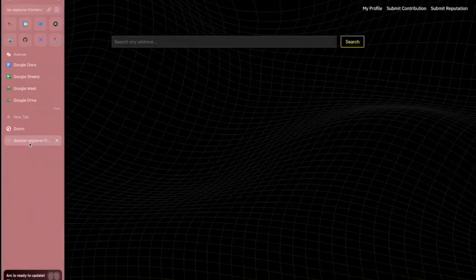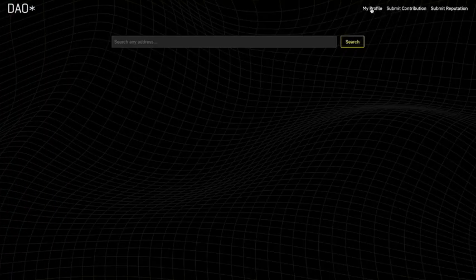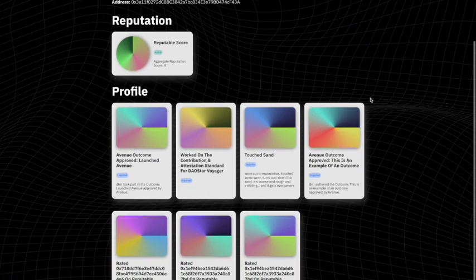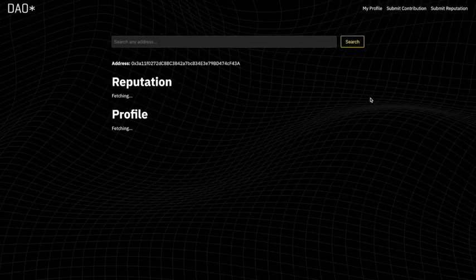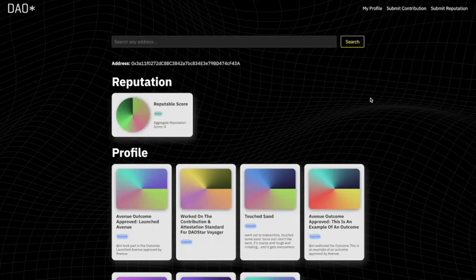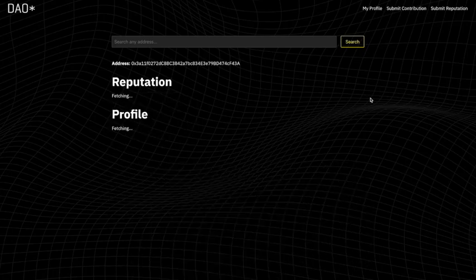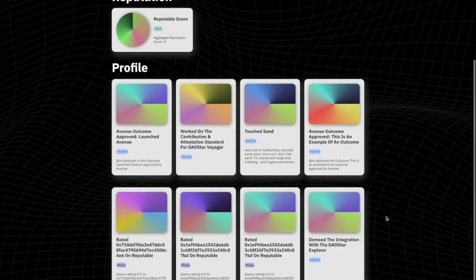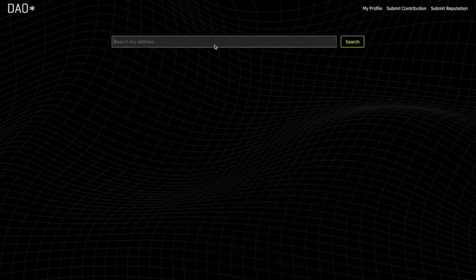So now I'm going to change to the Explorer. Here we are. Click my profile, and it should be popping up pretty soon. So I'm just going to keep refreshing until it pops up. We can see here that it now showed up, and this is due to the DAO IP3 interface integration with Govrn, the Explorer, and Reputable.